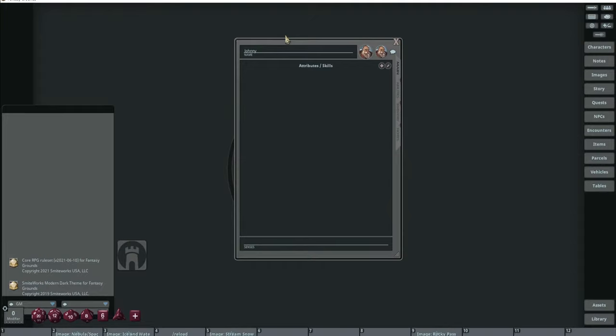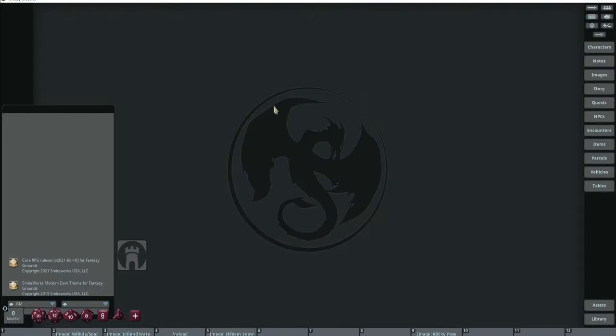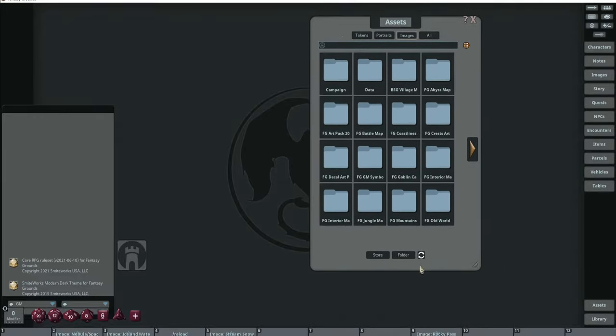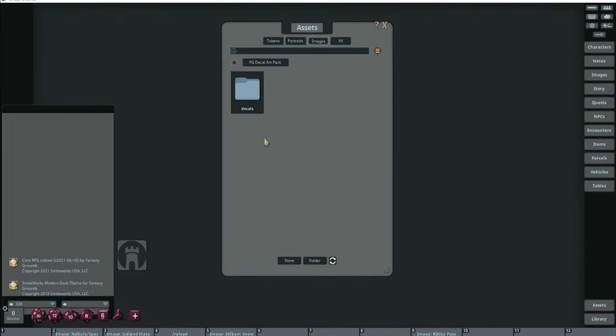Yeah, great. So let's dive right into it here. The first thing that we're going to do is go over some new creations. We looked at the modern dark theme last week as well. But let's get into some of these new creations here. So my favorite by far is the decal art pack.